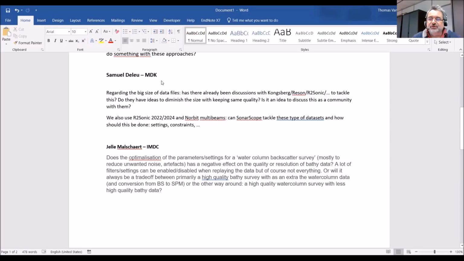May I add something about that? Again, the user is free to set the ping rate. A good way to limit the amount of data is just to limit the ping rate. But of course, you limit the ping rate for all the data. There is no way to do otherwise other than playing with that. So you have to accept to reduce the amount of data. But do you really need so much data for the water column? I'm not sure about that.